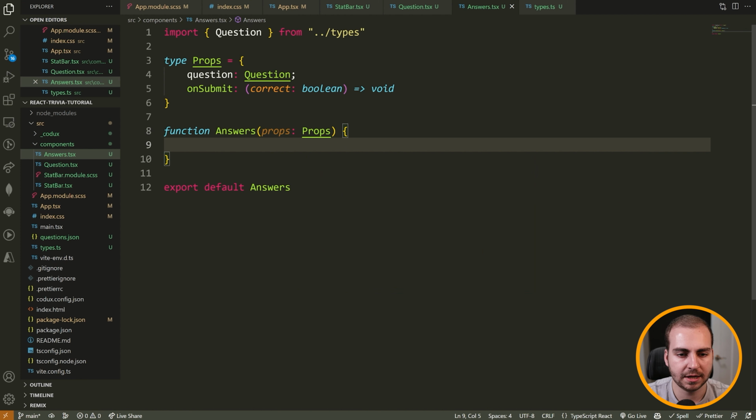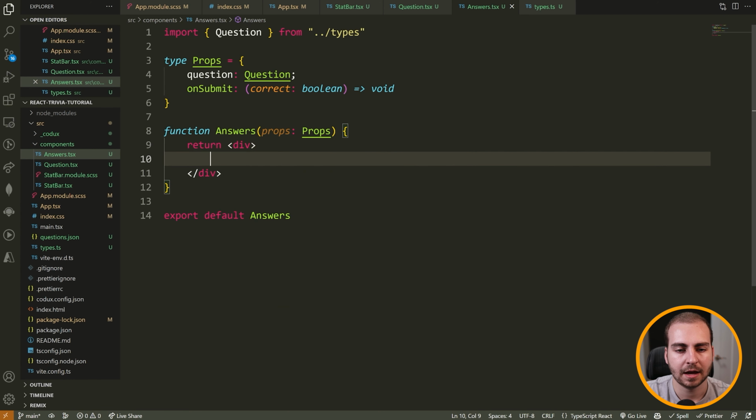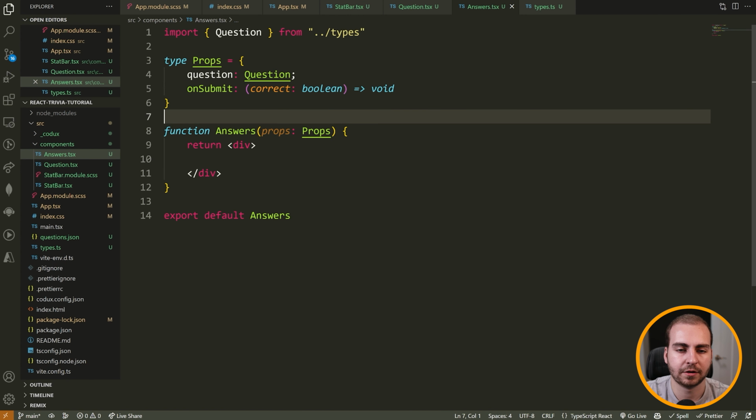Okay, now inside of here, what do we need to do? Well, we need to return some information about our answers. So we're going to say return div, and we're going to loop through all of the potential answers we have. We're going to display those, and then we're going to set up some kind of on presses. So when you actually press on the answer, it will call this function, and it will either have correct or incorrect depending on the answer you selected.